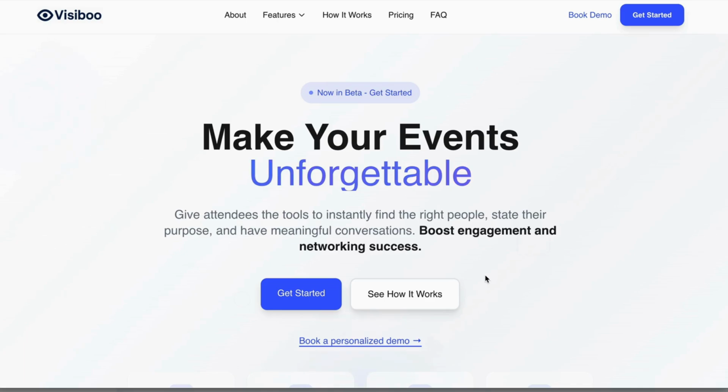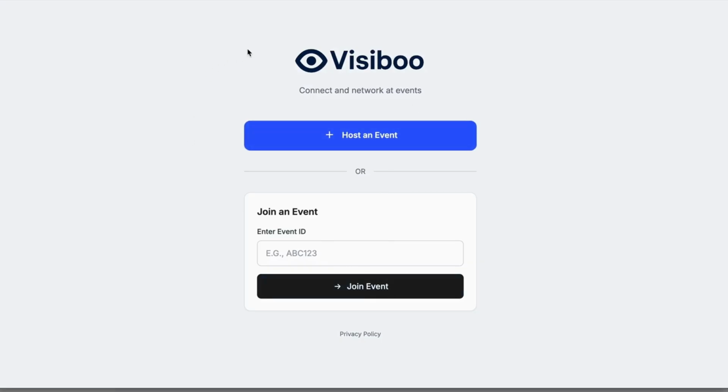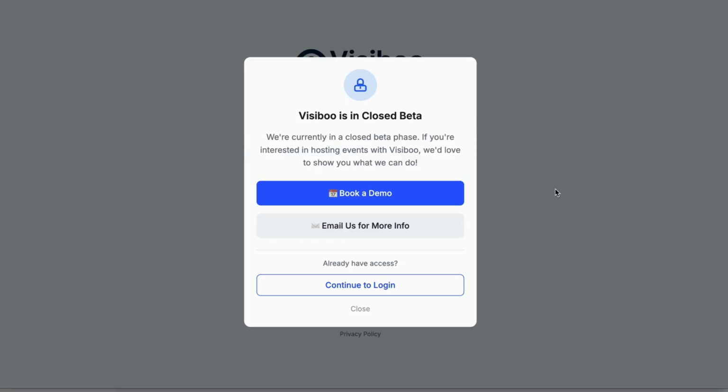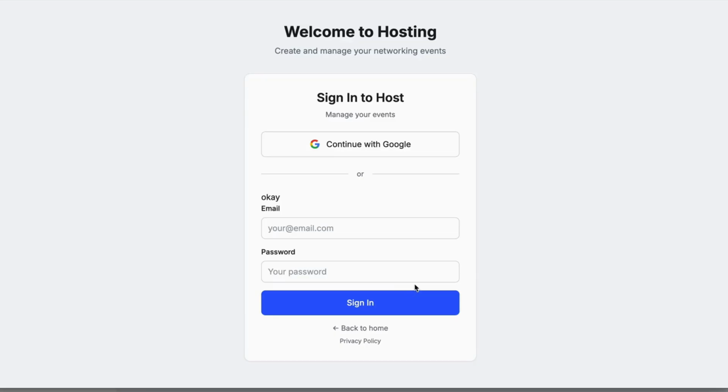Okay, so we're going to walk through how to create an event for event hosts on Visiboo. Once you've landed on the website, we'll click Get Started. And for an event host, creating an event, we'll click Host an Event. As you can see, we're still currently in closed beta, so we'll just continue to log in. But normally, this would be the process of where you would sign up.